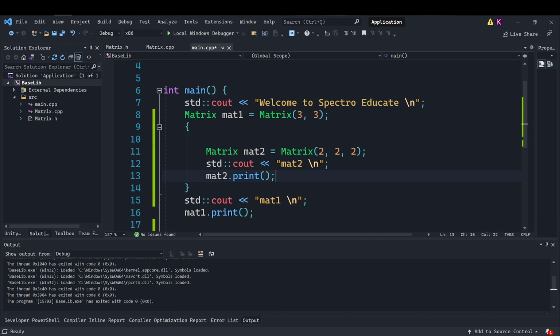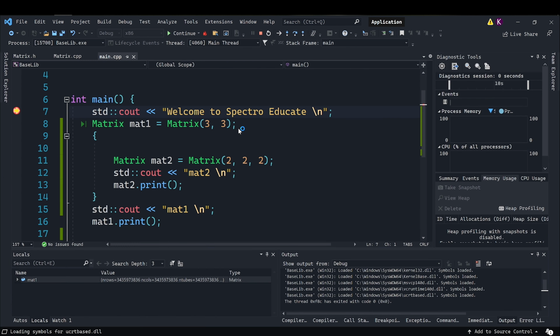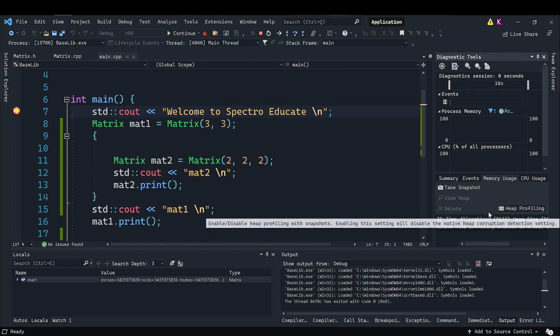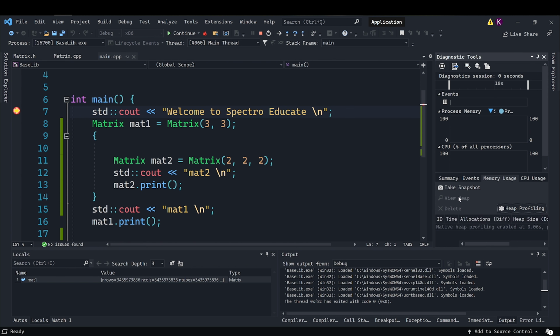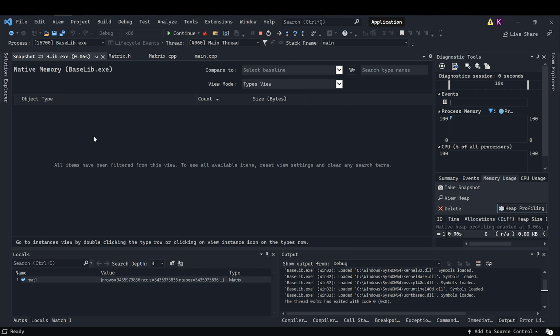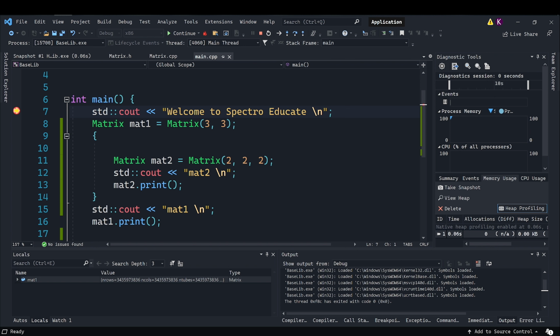To test whether the matrix 2 object will still remain on the heap, let's insert a breakpoint at the beginning of our program. I will build and run our application in debug mode. To see data allocated on the heap, we need to enable the heap profiling on the right here. Once the heap profiling has been enabled, we need to take a snapshot of the heap. Opening this snapshot, we can see that the heap is currently empty because we have not made any allocations on the heap. I will execute the current line to the next line by pressing F10.